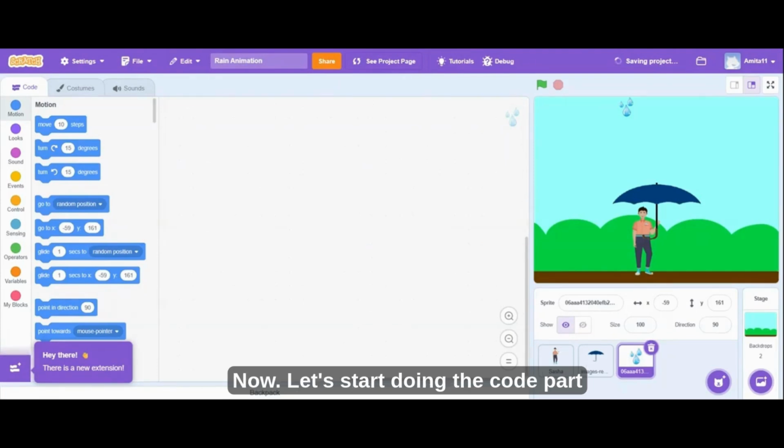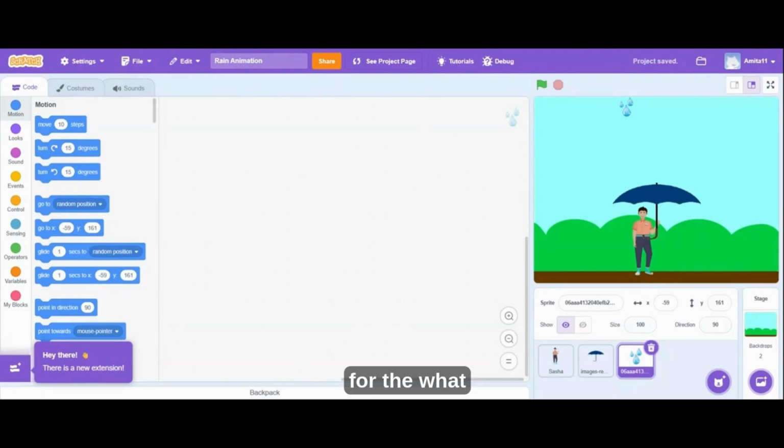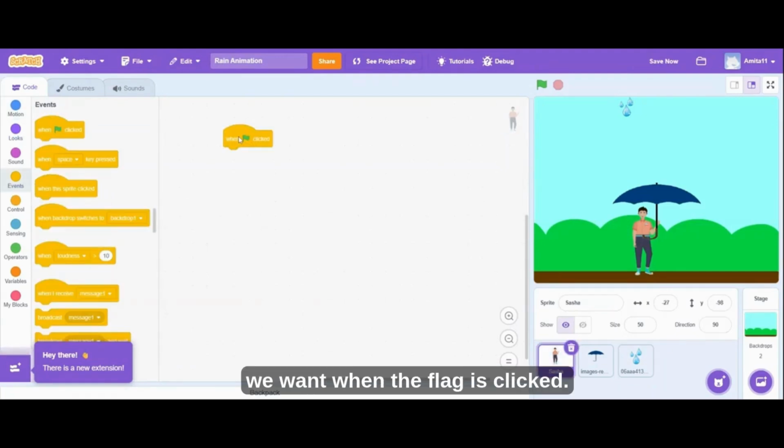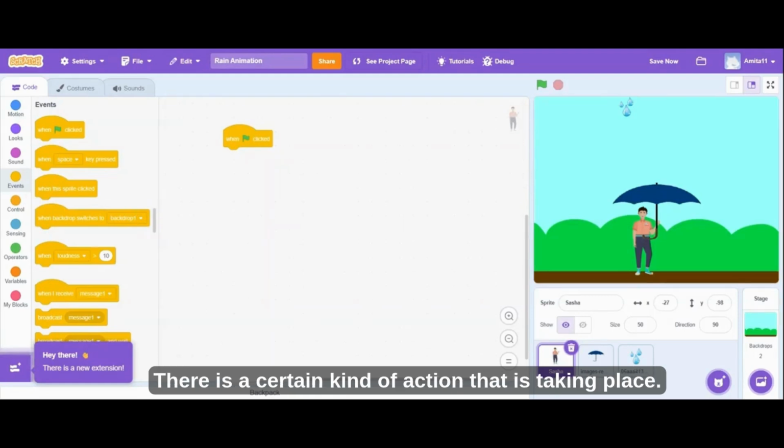Now, let's start doing the code part for what we want: when the flag is clicked. This is an event. What is an event? When somebody is clicking on a button or hovering on a particular area on the screen, some action will take place. The action that is taking place is called an event, and that is usually triggered by the user. Triggered means the action is being taken. You may be pressing the up arrow, down arrow, or some key on the keyboard. There is a certain kind of action that is taking place.